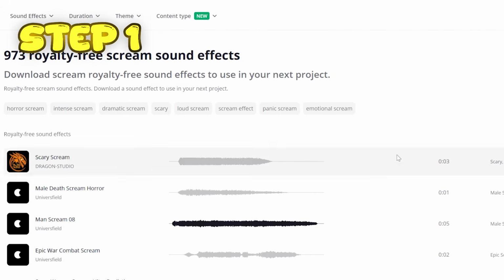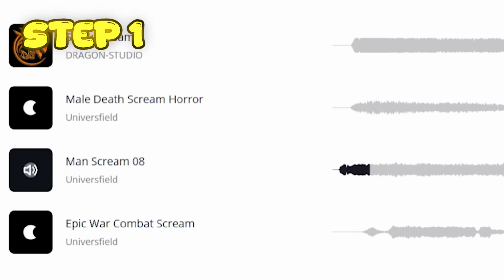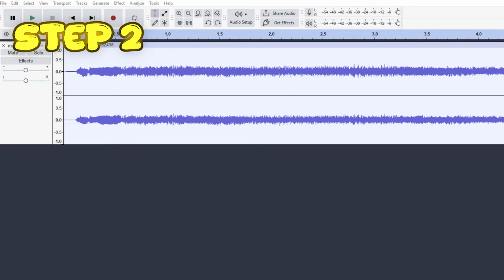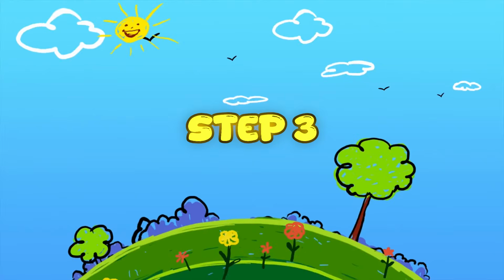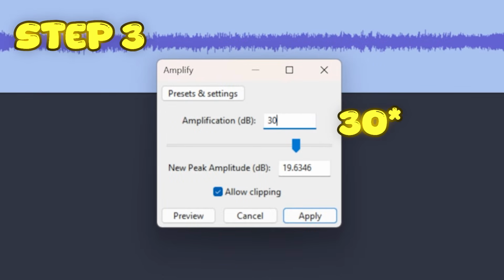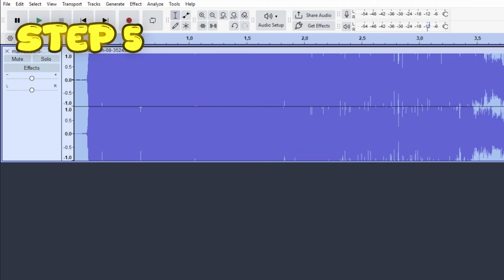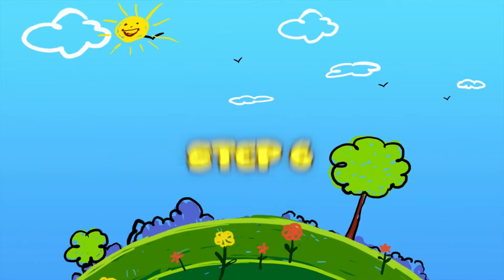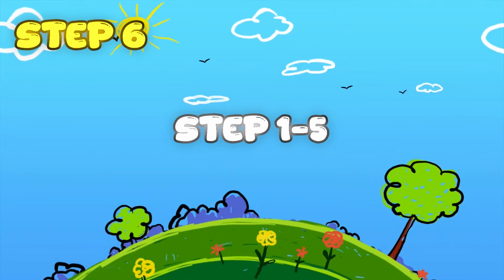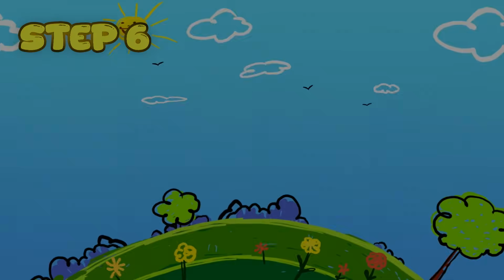Step 1. Find a sound you want to use. Step 2. Put the sound into your audio design program like Audacity. Step 3. Amplify the sound by 20 decibels. Step 4. Apply a low pass filter. Step 5. Hear the sound after changes. Step 6. Proceed to do steps 1 to 5 for every sound.